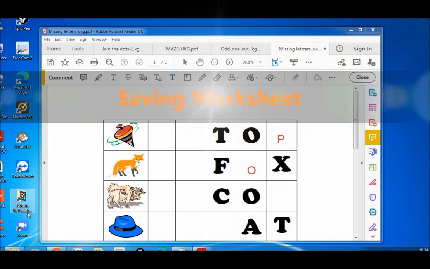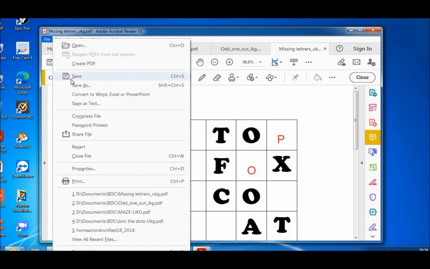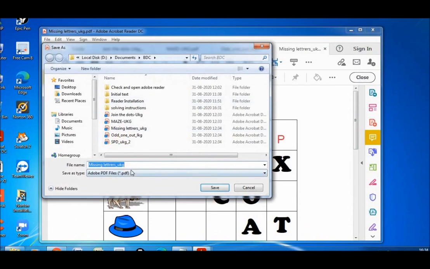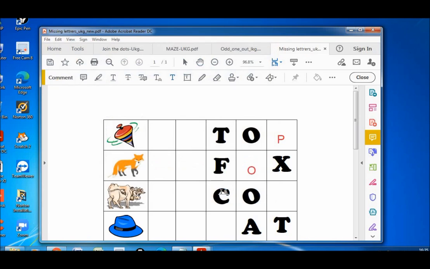Once you have solved your worksheet, you would like to save it. For that, go to File and click on Save. Now here it will give you an option of saving it in the same folder, or you can choose a different folder. So if I choose the same folder, I can overwrite this file by just clicking on Save, or I can create a new file by changing the name and then clicking on Save.